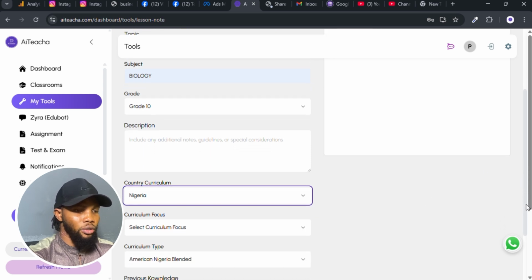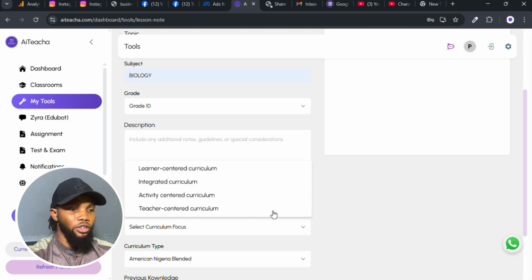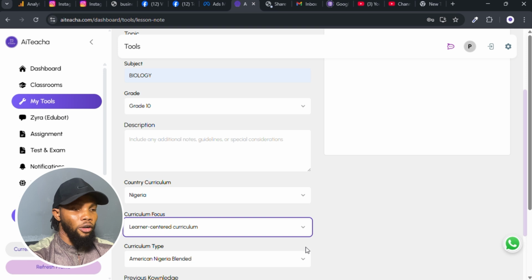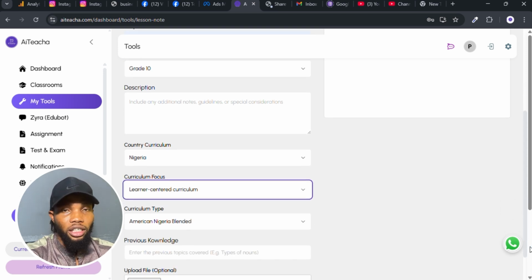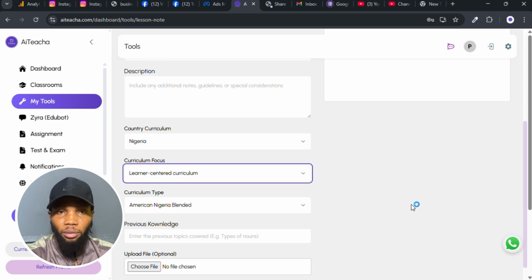There you scroll down to curriculum focus. It should be learner centered curriculum. You click on it, scroll down to the curriculum type. And the curriculum type we use in Nigeria is basically American Nigerian blended. And that's what we are using here.